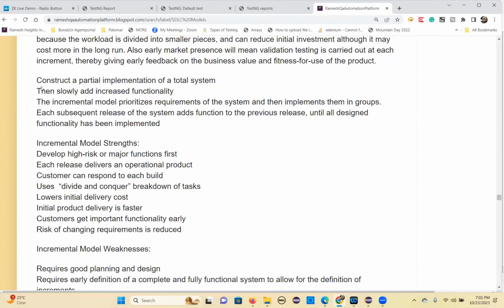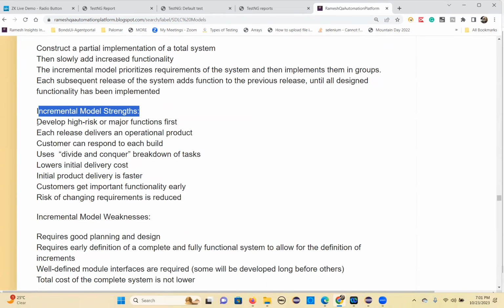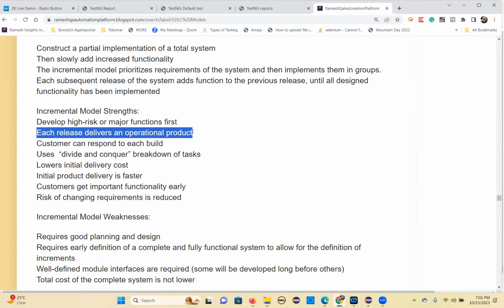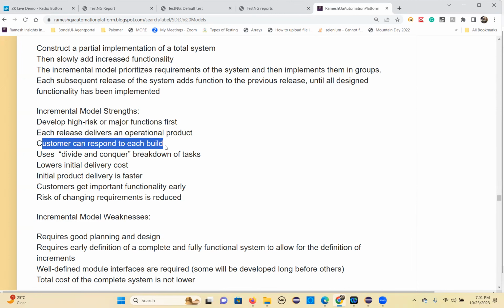And the strength of this model is that first you develop the high-risk and major functions, which are most important. Each release delivers an operational product, that means only a working product will be released. The customer can respond to each build because they can see it, right? They can give feedback, and if they need improvements, they will take the improvements also. That's how it goes in the incremental model. And people will use a divide and conquer rule, so that approach they will follow here.